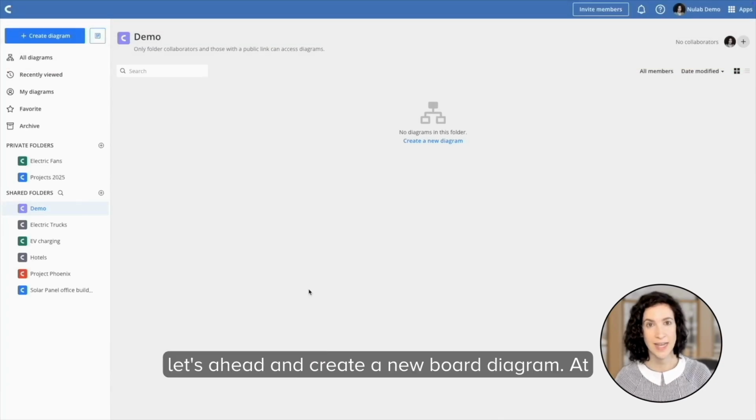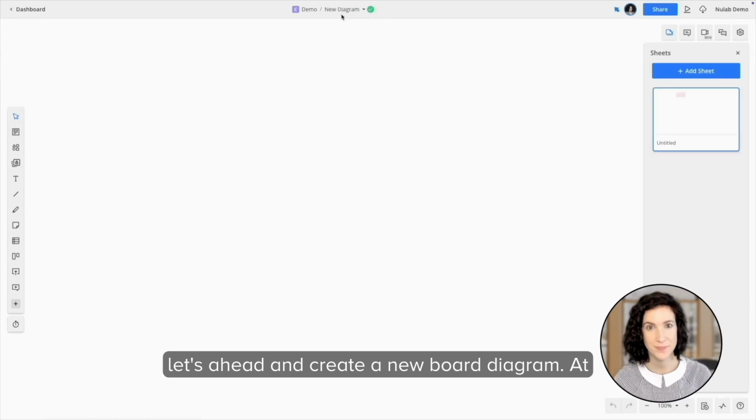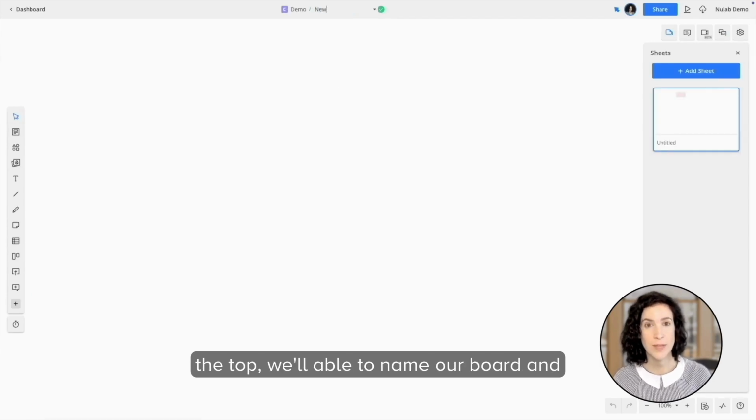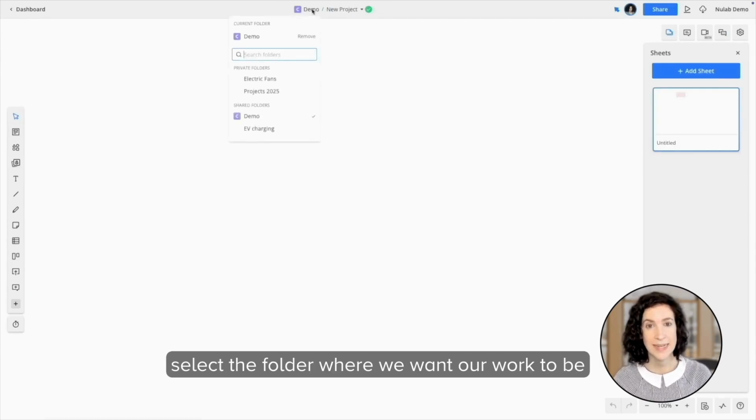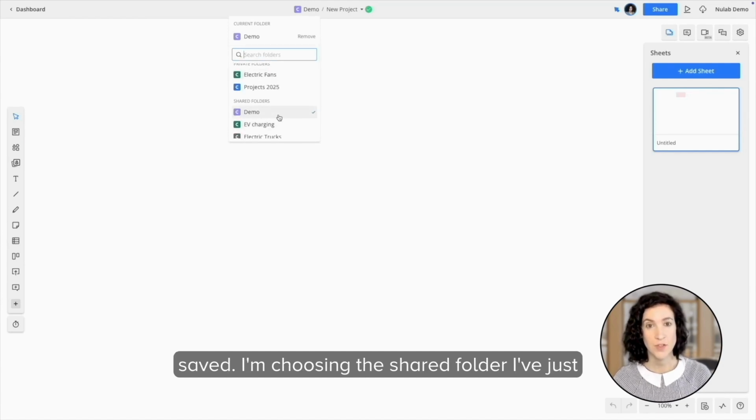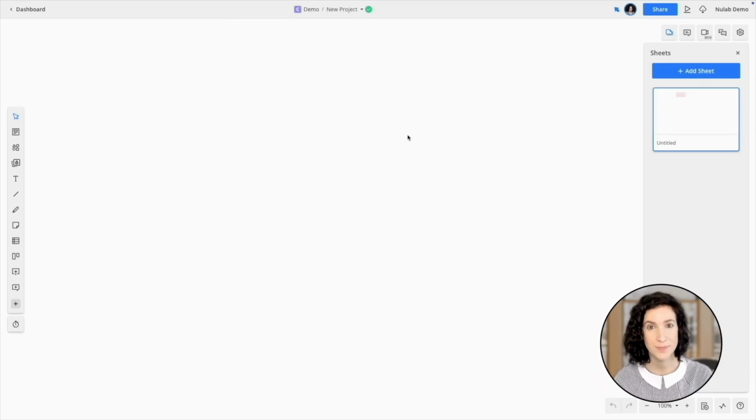Okay, let's go ahead and create a new board diagram. At the top, we'll be able to name our board and select the folder where we want our work to be saved. I'm choosing the shared folder I've just created since we want to collaborate with other people.